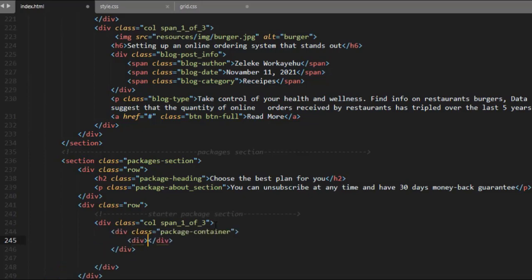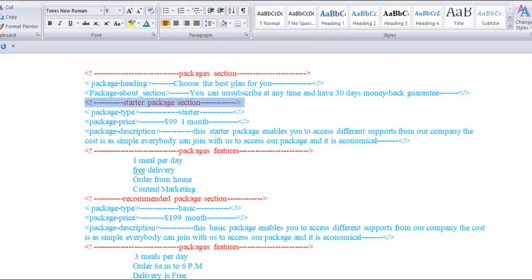Inside this column we have a div element having a class name package container. And in this div element we need to have also another div element, and in this div element we have a label element having a class name package type, and also here we have a paragraph element having a package price. And then also we need to have another paragraph element having a class name package description. And then here we have the text that we are going to use.